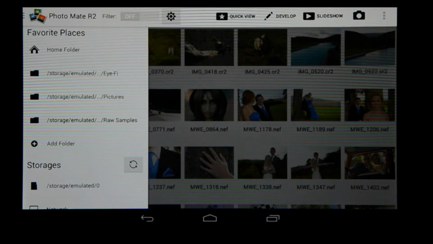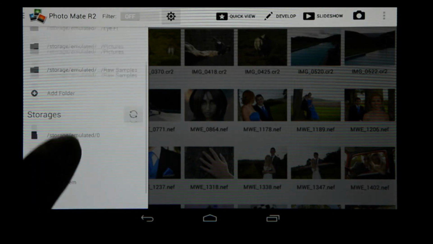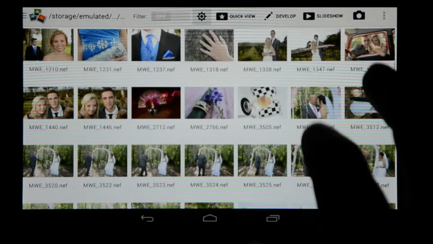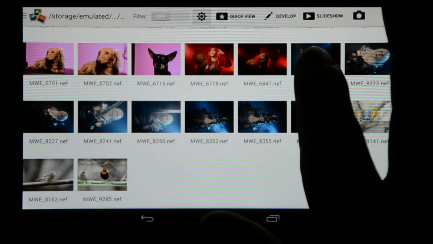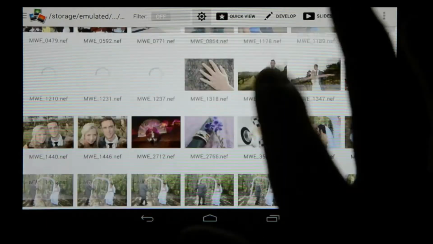In Photomate R2 you can add your favorite folders as well as browse folders on your network. I will now choose a folder which has raw samples, and you'll notice when I'm browsing through them it updates really quickly and browsing is nice and smooth.